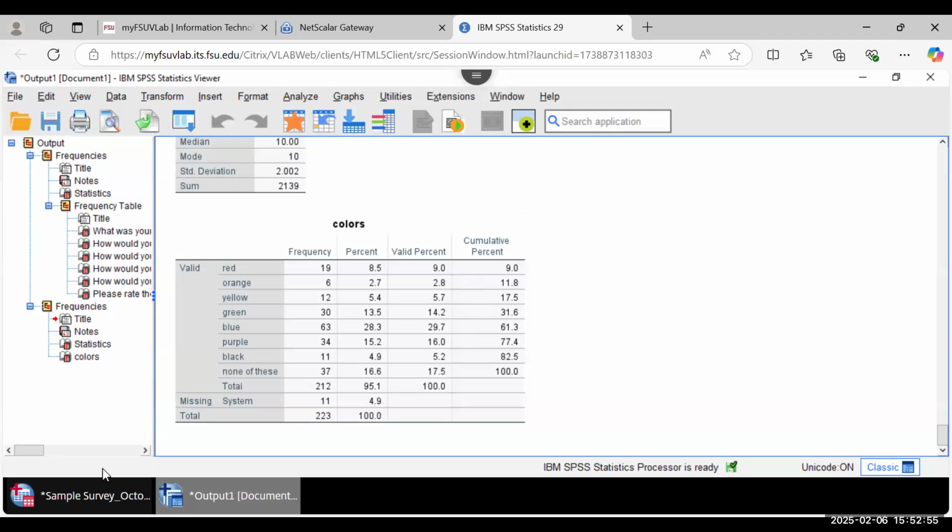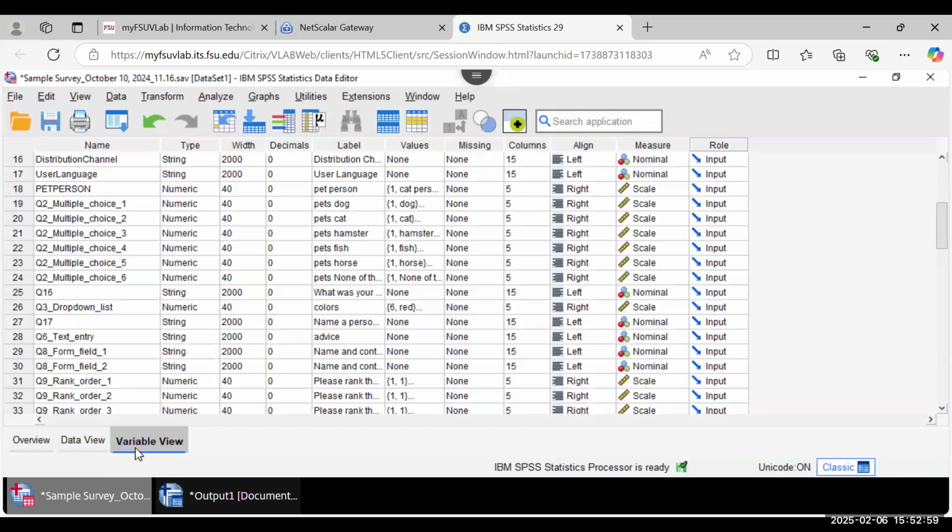There might be a way to group these. And so what I would do now, I'm going to go back to my data editor. I don't think I necessarily have to go back, but I just like to be in the data editor when I'm doing variable type things. One of the things that you might want to do with your data is recode variables. And recoding variables is exactly what it sounds like. I need to show you about recoding the variables.